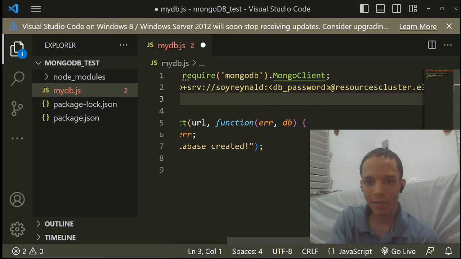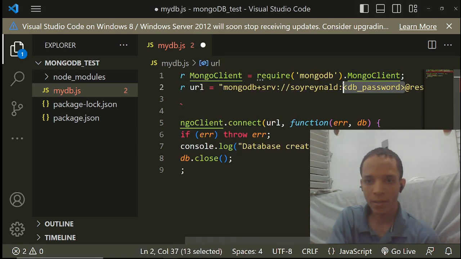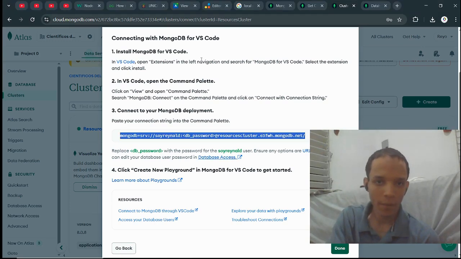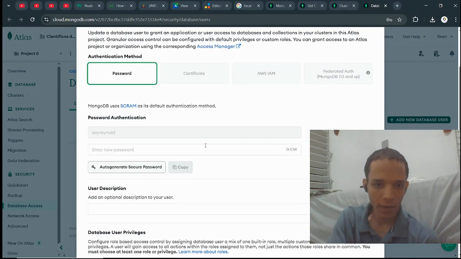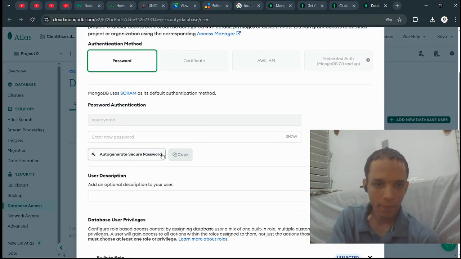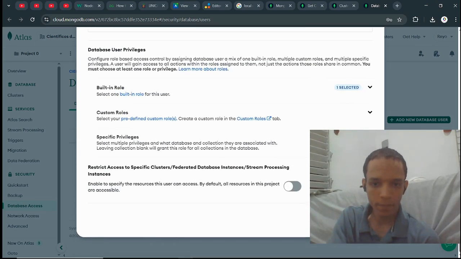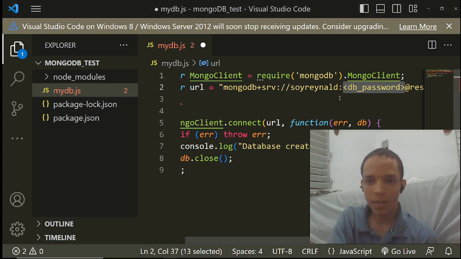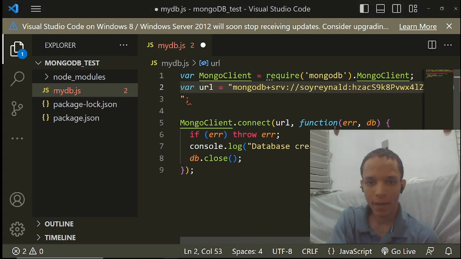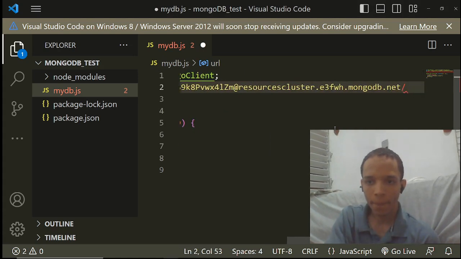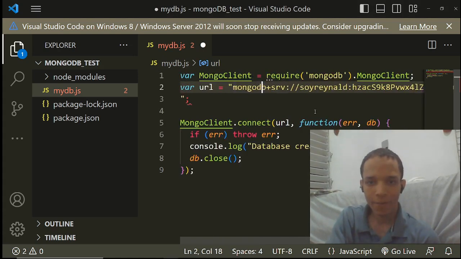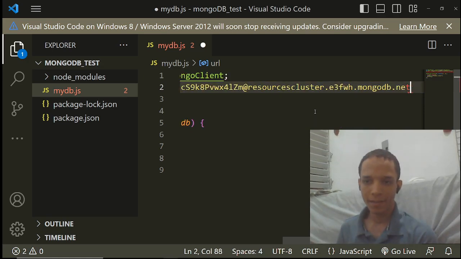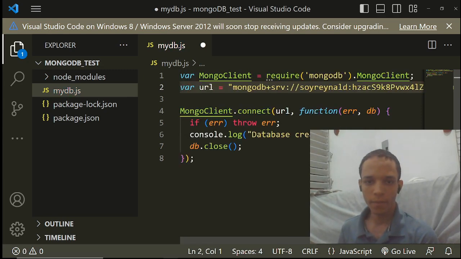And the password is just something that we can generate or change here. Let's copy it. We're gonna update the user. We're gonna copy the password, and that's it. We have one problem, and it is that this finishes here without it. Okay.